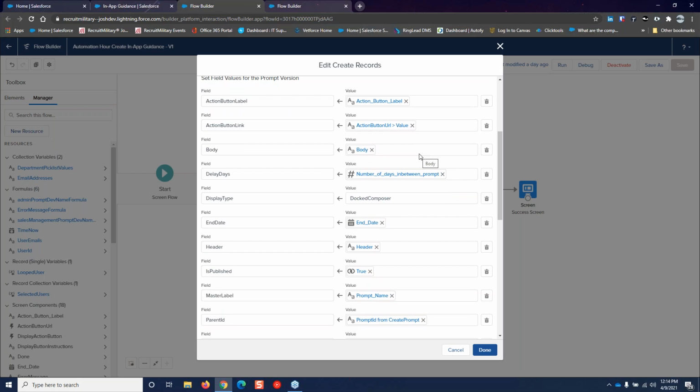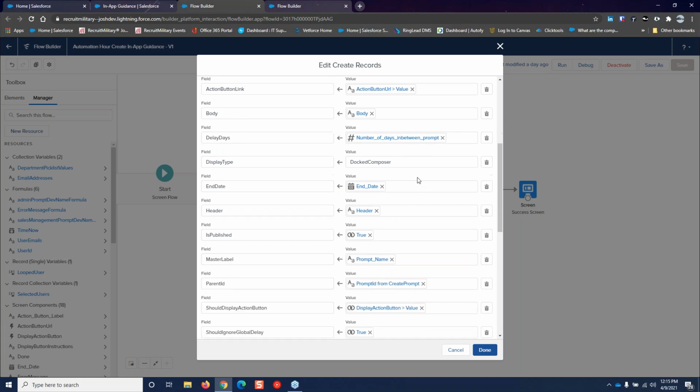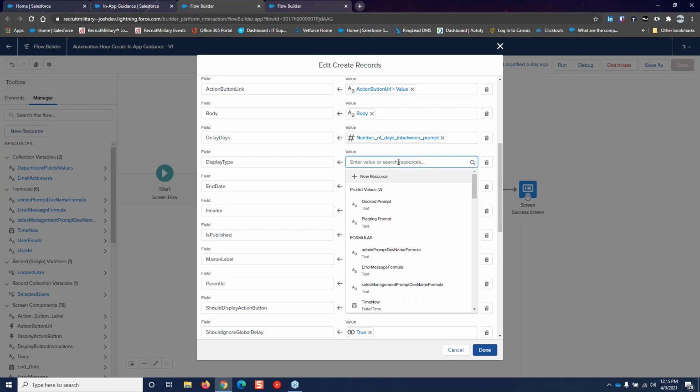I have a manually set variable for body there, and the body is the text that's going to be inside of your prompt. It's the message you're trying to get across to the end user. The delay in days is the number of days in between the prompt. Display type: doc composer means that this is going to be the prompt in the bottom right-hand corner of the screen when you visit a page. This is a pick list, so you can also choose floating prompt. You'll see when we get into our schedule flow, I'm using a floating prompt there.